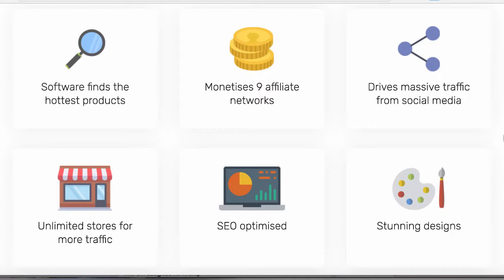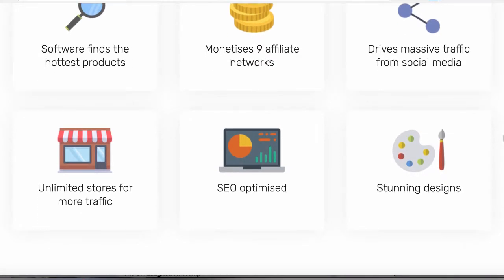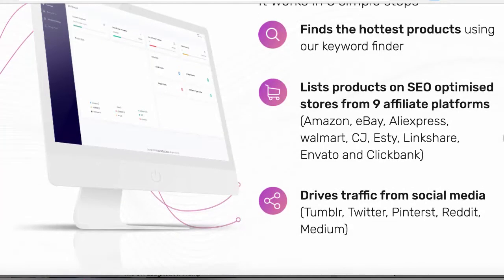Most of these stores are quick and easy to set up from various templates and layouts as well, and they all come SEO optimized, or you can try and build one from scratch. Now, within this, you can get products from Amazon, eBay, AliExpress, Walmart, CJ, Etsy, Linkshare, Envato, and ClickBank. So quite a lot of affiliate networks where you can get selling and earning affiliate commissions on these stores. You can then drive traffic from Tumblr, Twitter, Pinterest, Reddit, and Medium as well, and then also you could manually go about sharing your stores through other organic means with Facebook and whatnot too. So it depends how much you want to put in as to driving your traffic too.